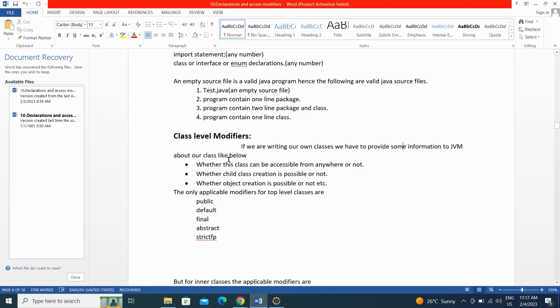The JVM will verify whether that class can be accessible outside of the package or not, whether that class should allow child class creation, and whether we should allow creating an object of that class or not. All these are the rules we need to follow, and accordingly we need to give the access specifiers. These are the applicable access specifiers for the class level. Till now we have discussed only public, right?